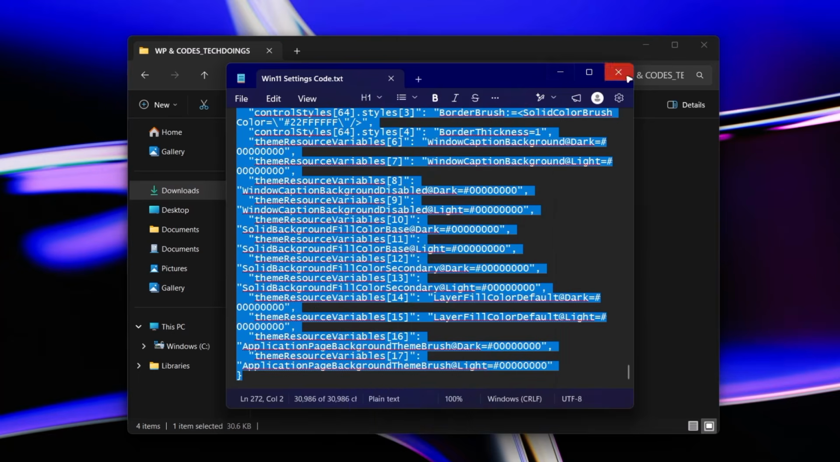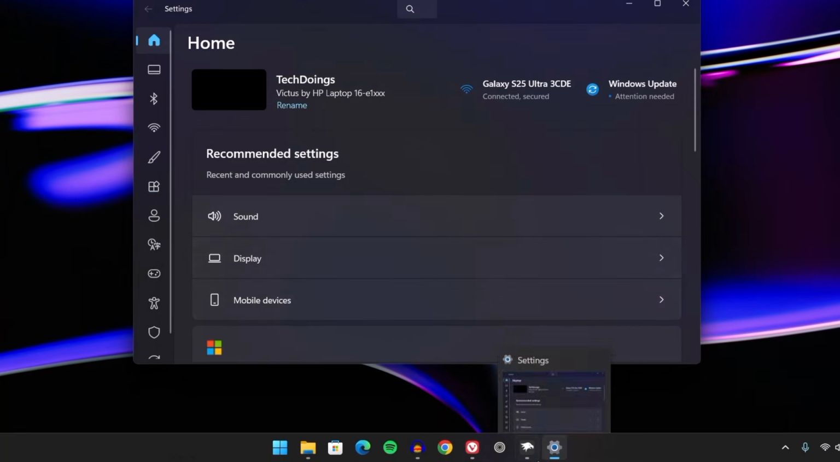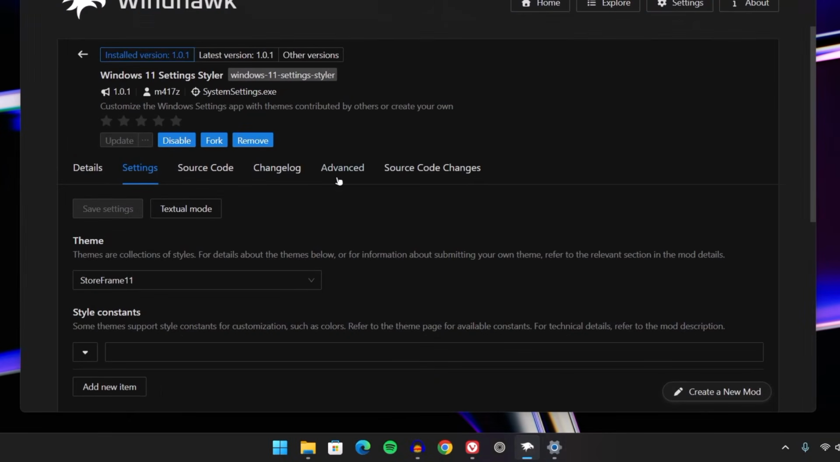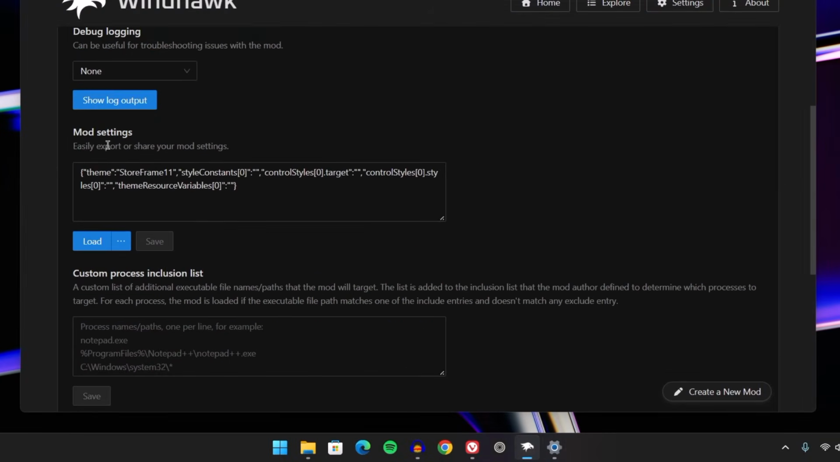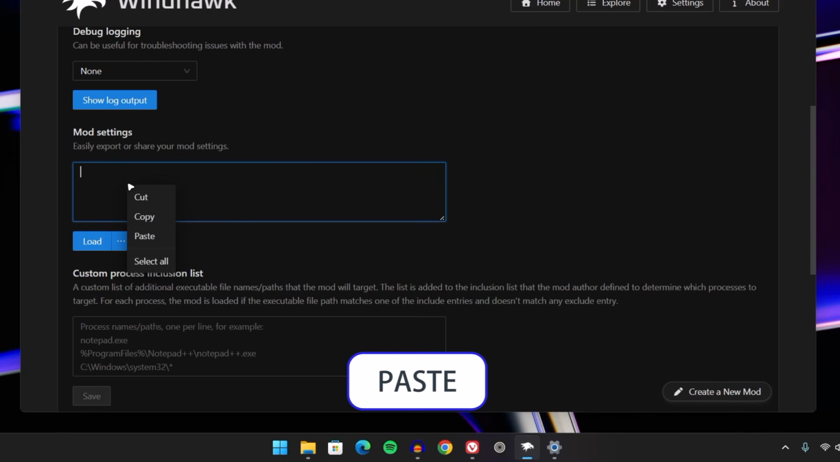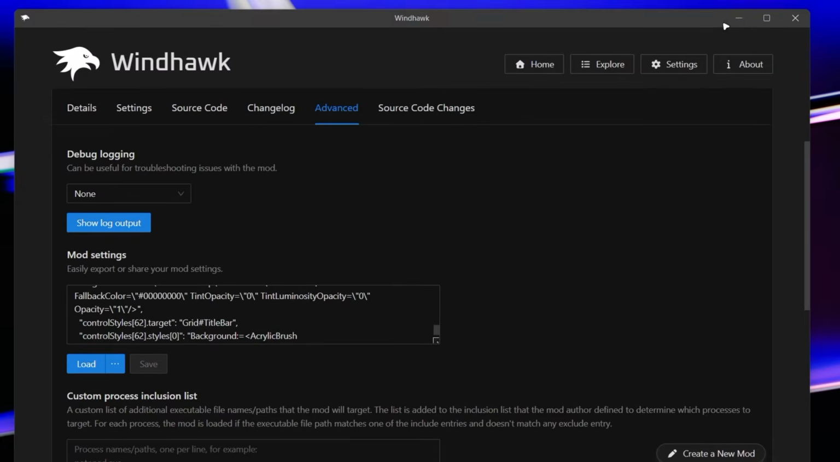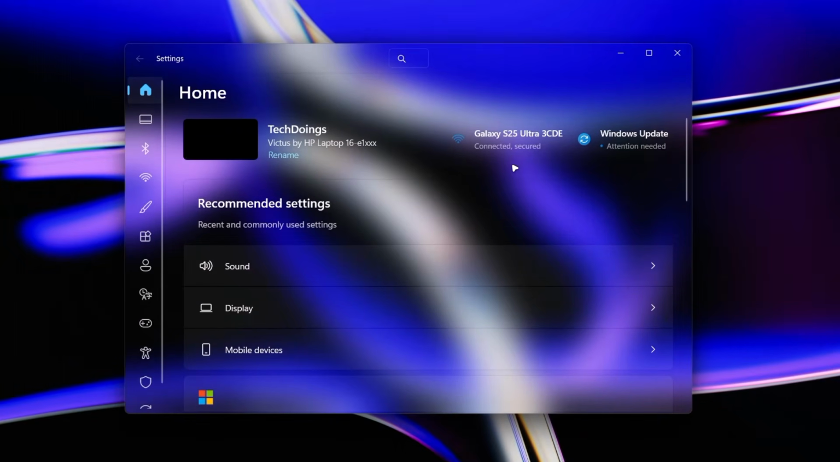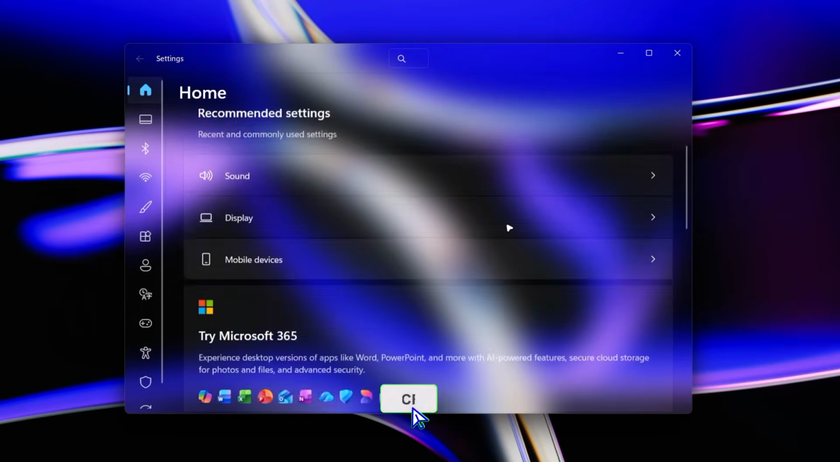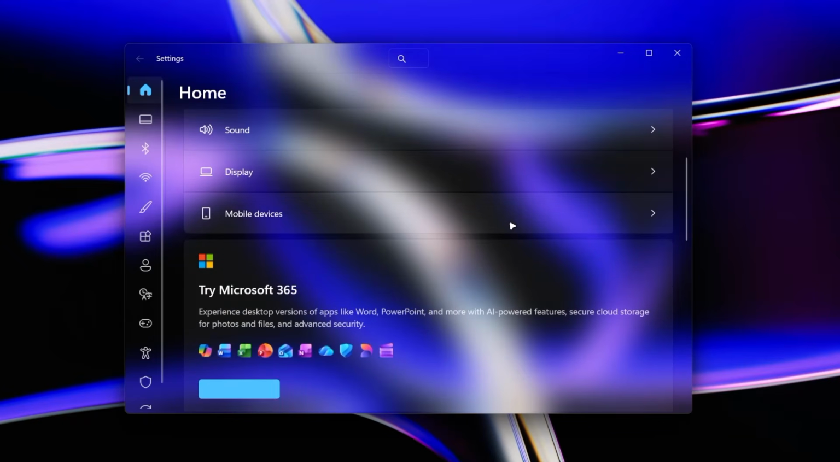Copy the code. I'm going to close this, minimize it, head on back to WindHawk, go on to Advanced, scroll down to Mod Settings, get rid of the existing code, paste the code we just copied, then click on Save. And if we head on back to the settings, now the settings is transparent and it's giving it that glassy look and it's just awesome. Pretty cool, I must say.